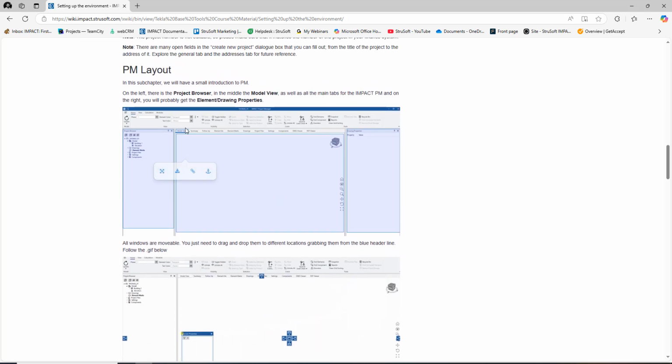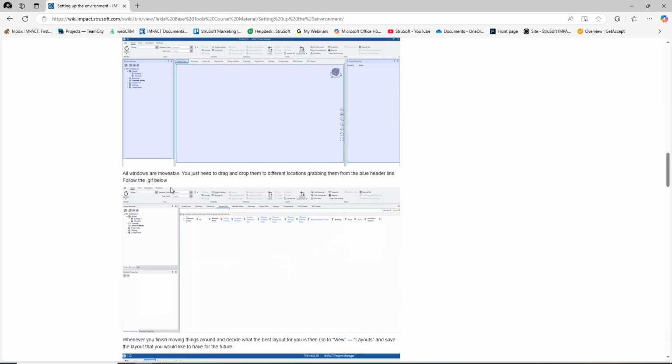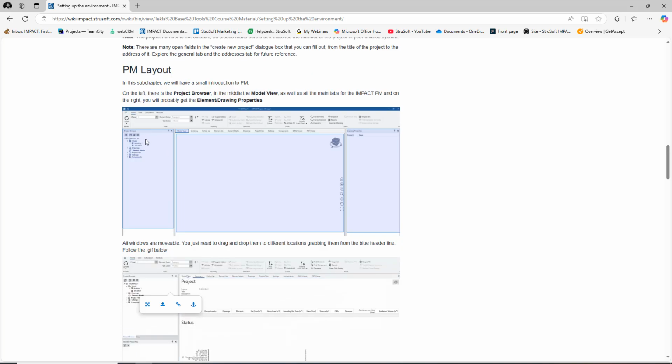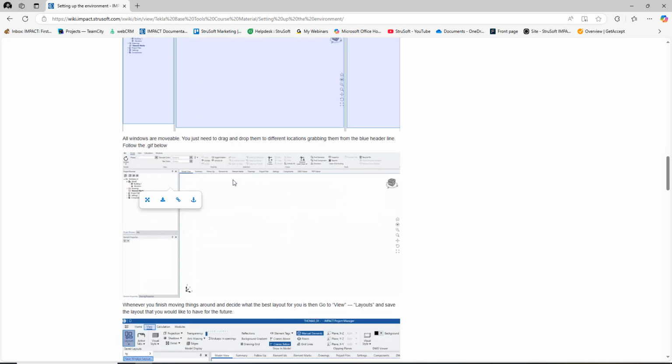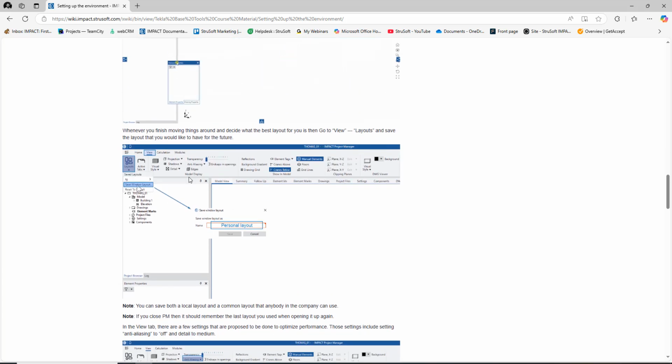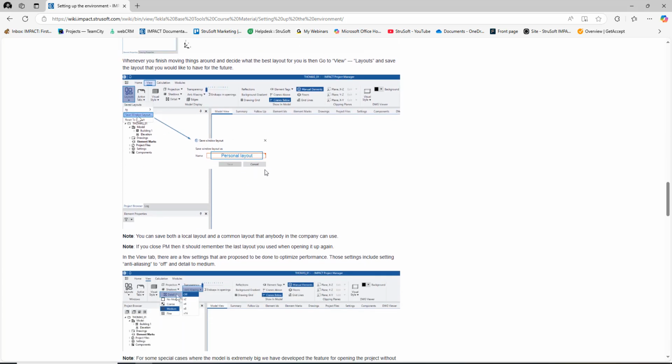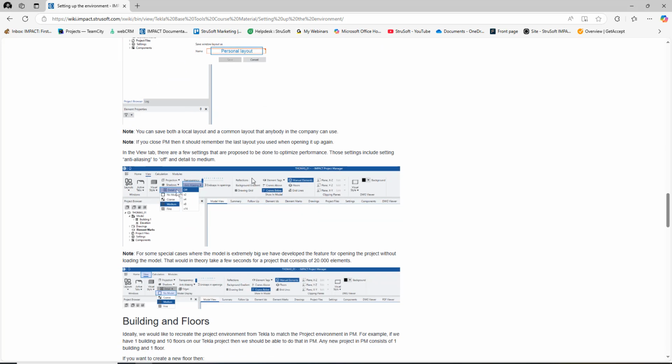Now there is a little explanation about the project manager PM layout and how the different things are being shown around. So I will go into the software and show you a little bit of the three features here. We have also some movable windows, and of course how you can create your own personal layout. You can save both a local and a common layout that anybody in the company can use, and if you close PM, it should remember the last layout you used when opening it up again.